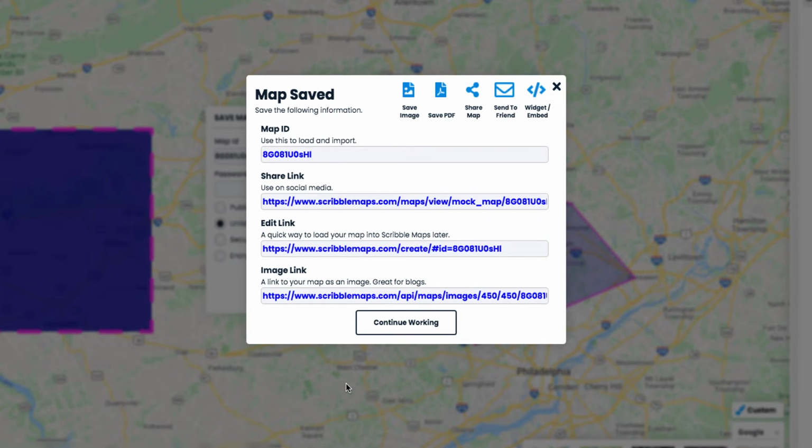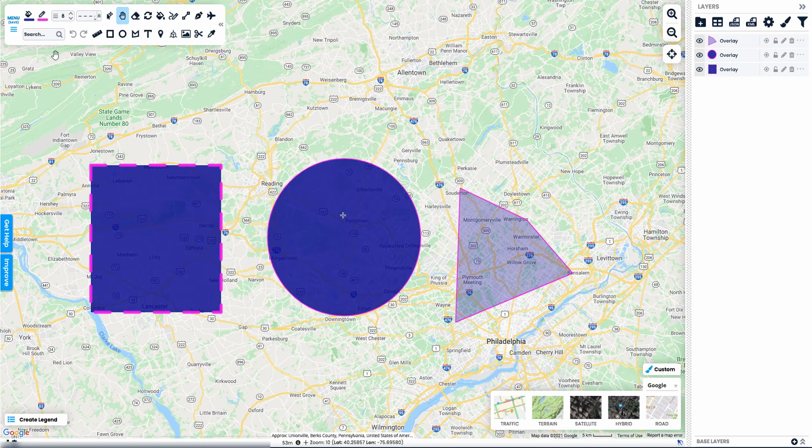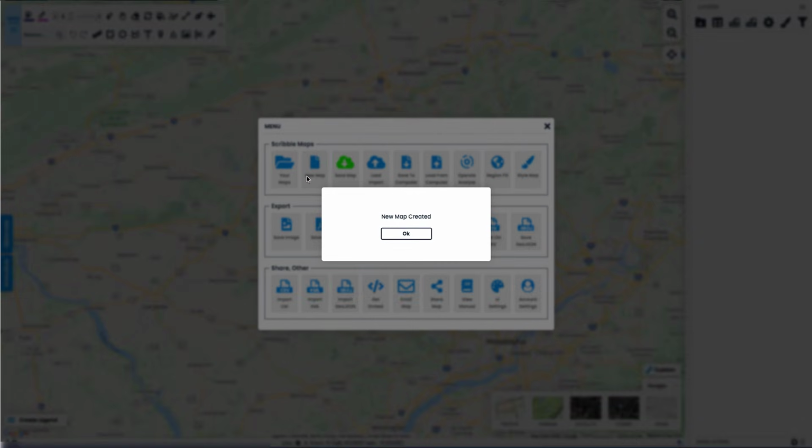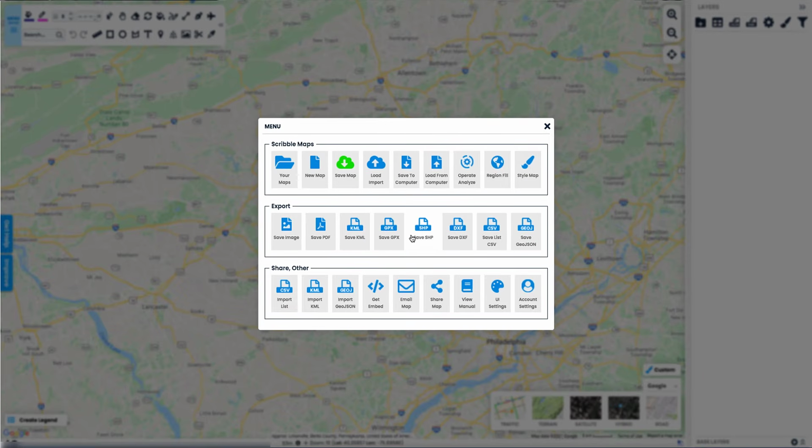Lastly, I'll show you how to load the map we just created. Back on the map editor, click on Continue Working. Then click on Menu and select New Map button. You now have a new map with a new map ID to work with.